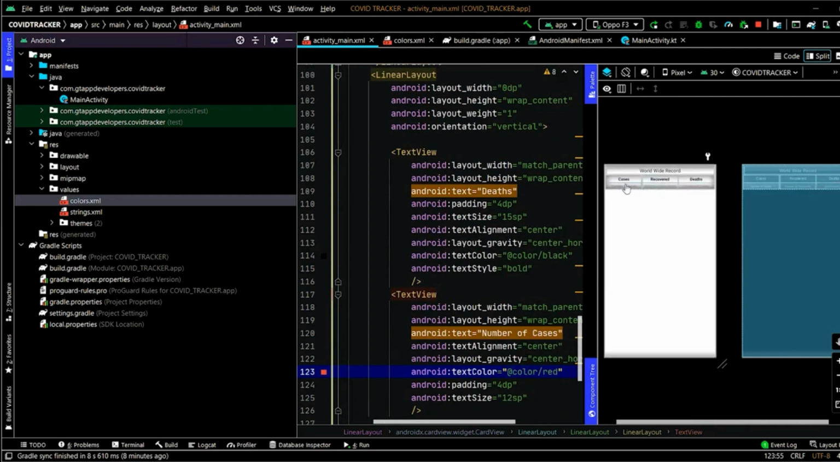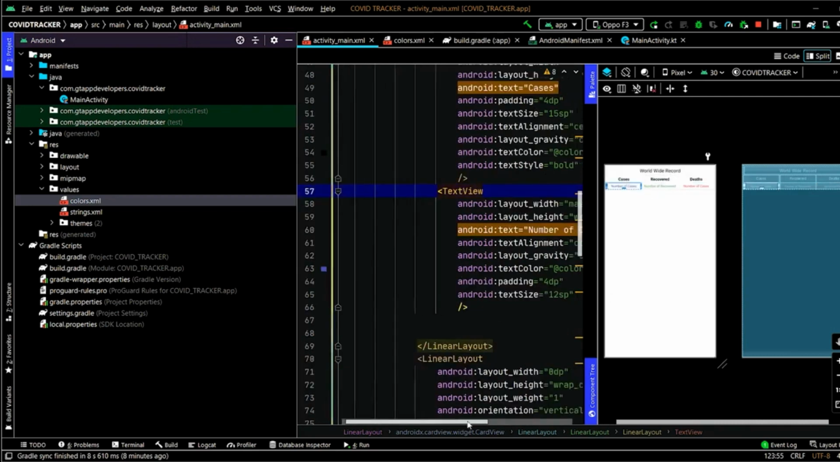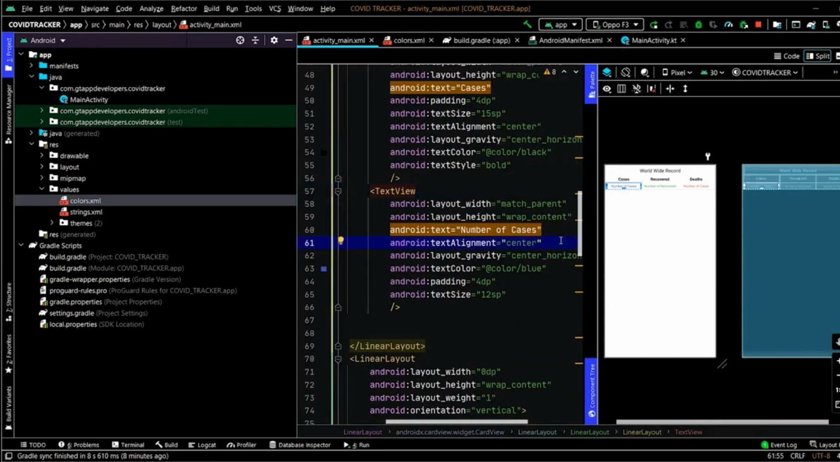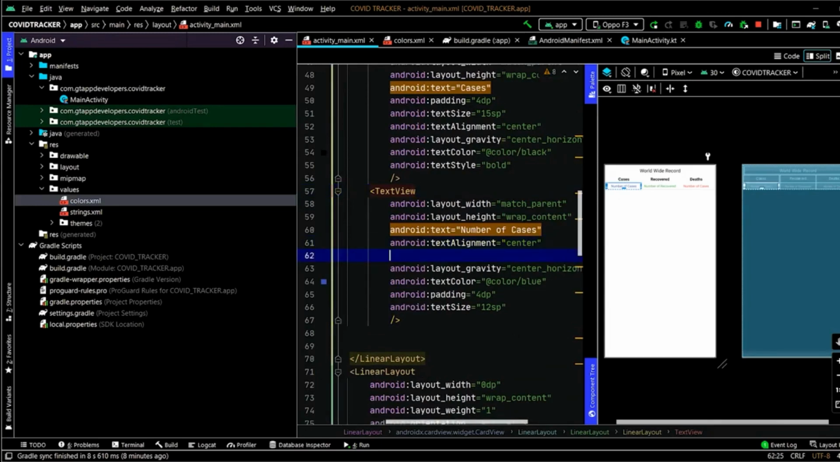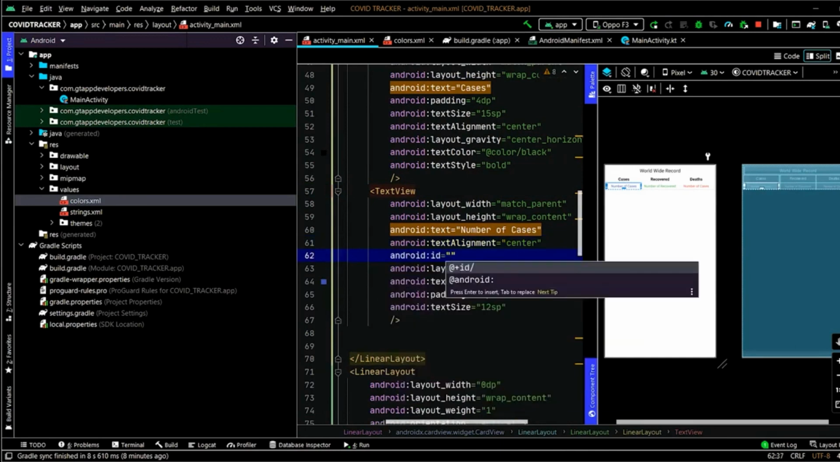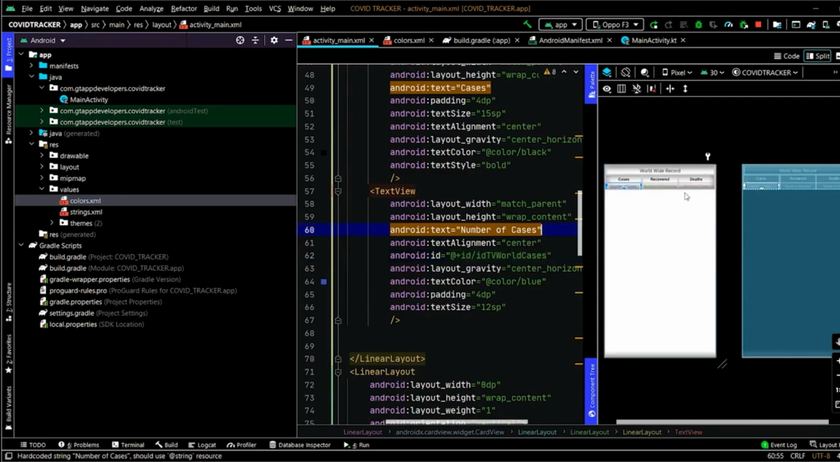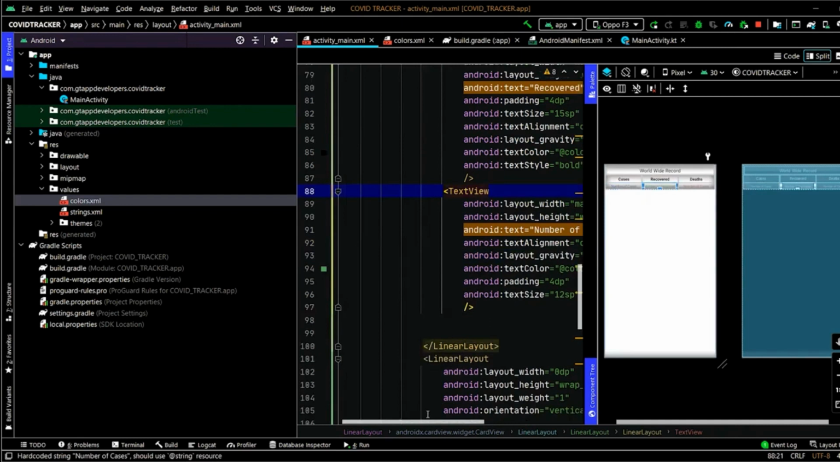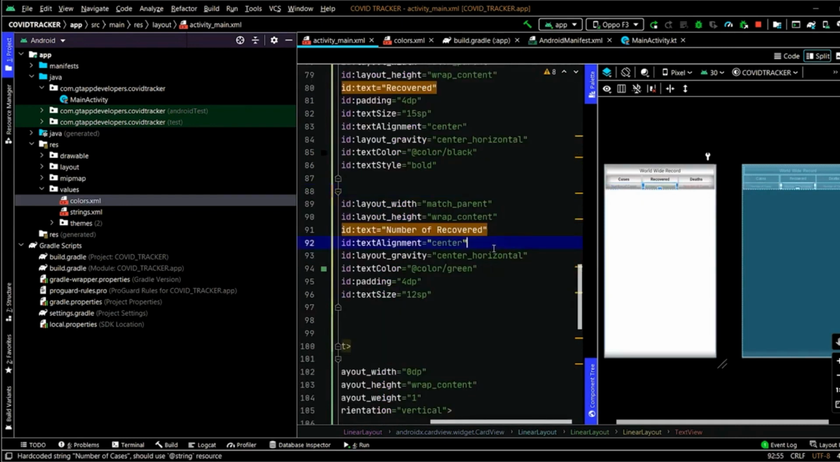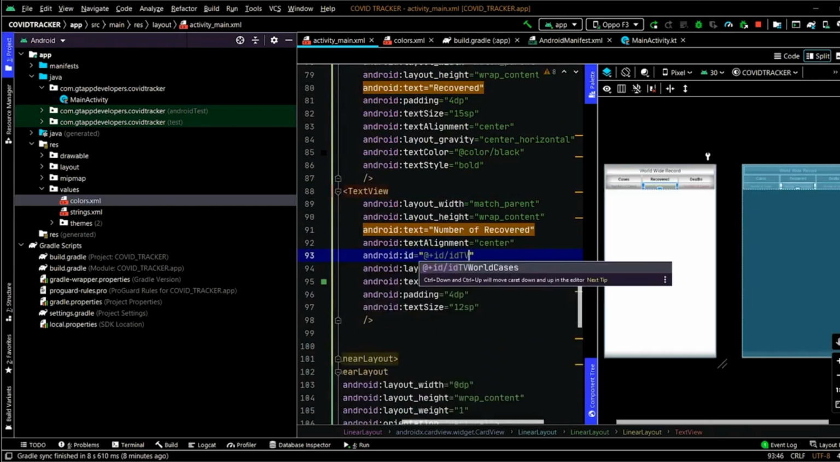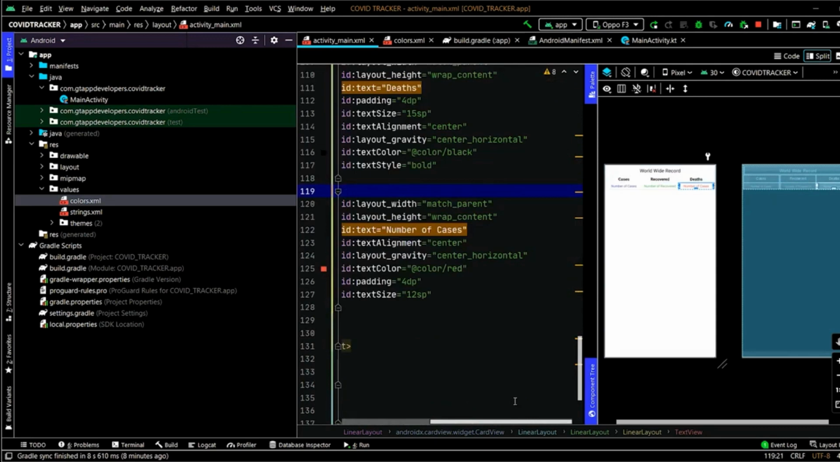Now inside this, we have to specify ID for the text view, in which we have to add the data through the MainActivity.kt file. So for adding the ID, we have to simply write ID. This will be for worldwide, so we have to add ID tvWorldCases. After that, we have to add ID for this one, that is the recovered cases for worldwide, world recovered. Now for number of deaths.